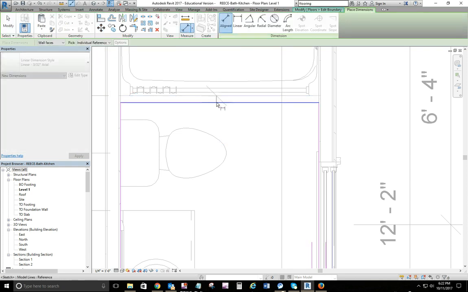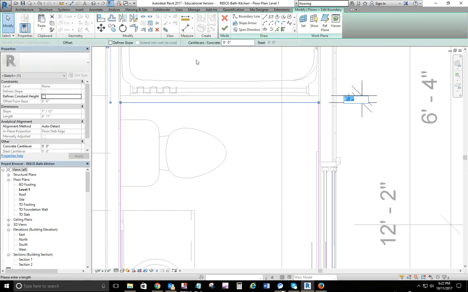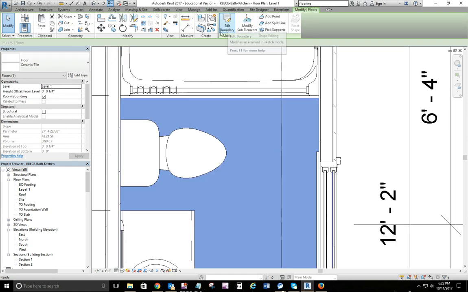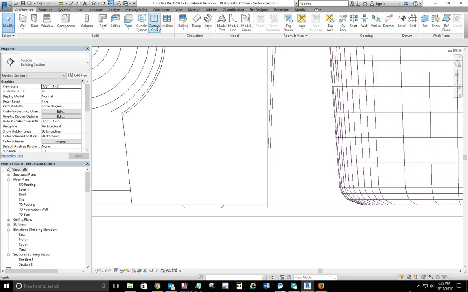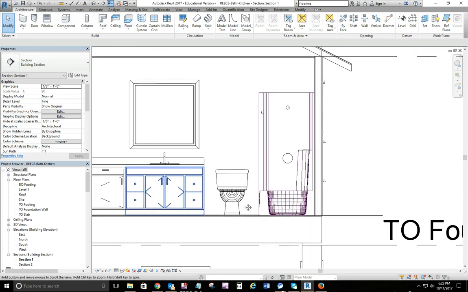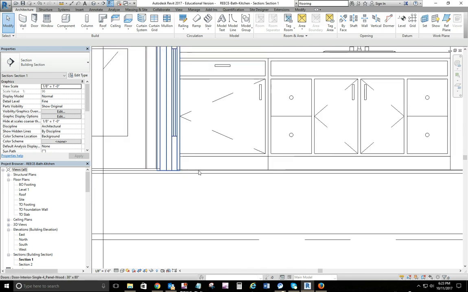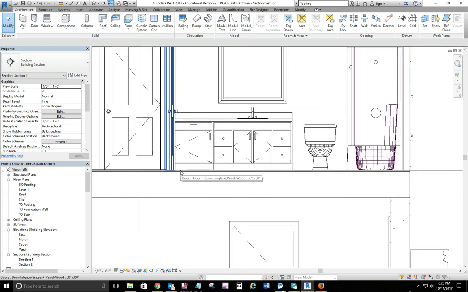And I'll come back and put a dimension on it. It'll be a little easier, I think. Let's see. Yeah. Okay. 51/64th. All right. And we'll go back to the section. Bingo. Perfect. Okay. So that's kind of how we deal with those things.